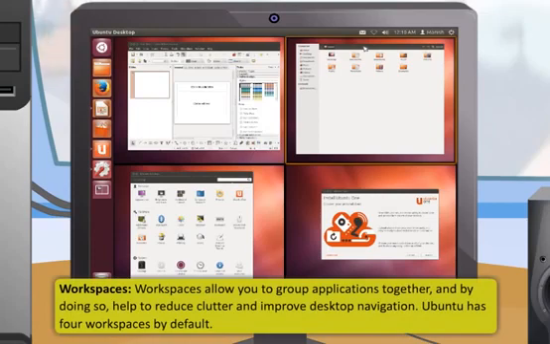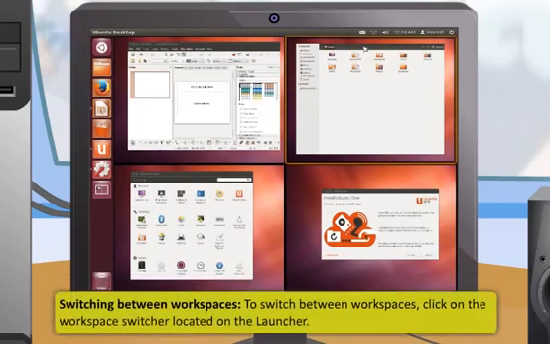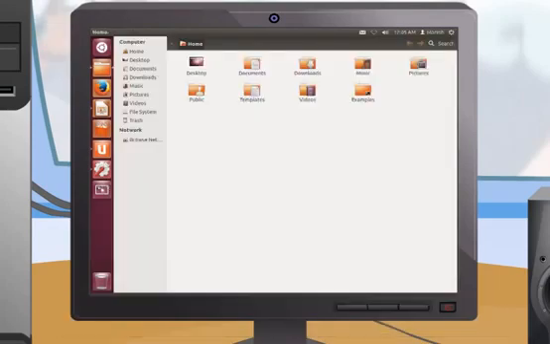Workspaces allow you to group applications together and by doing so, help to reduce clutter and improve desktop navigation. Ubuntu has 4 workspaces by default. To switch between workspaces, click on the workspace switcher located on the launcher. This function allows you to navigate through the workspaces and choose the requisite one.